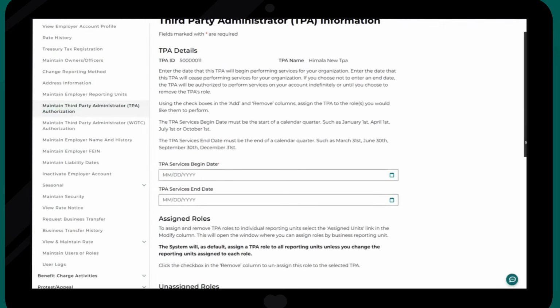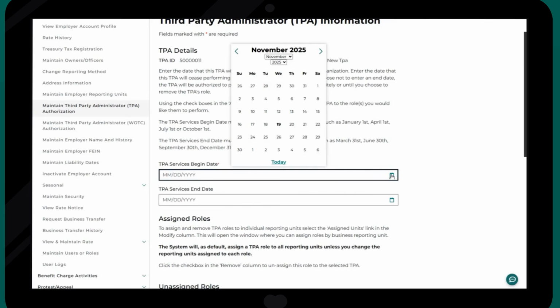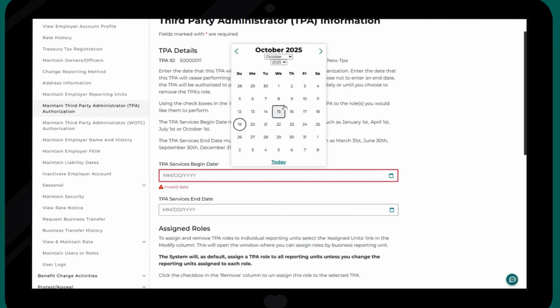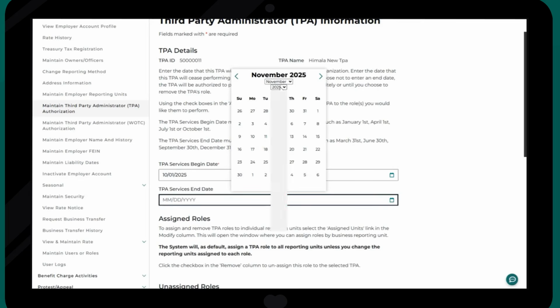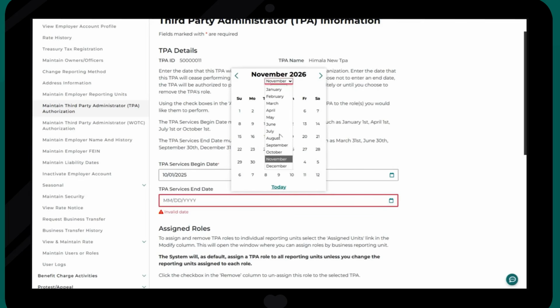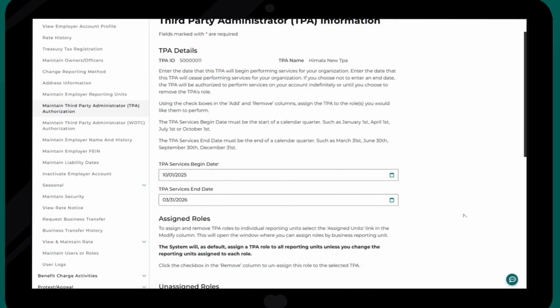On the Third-Party Administrator TPA information screen, MyUI will display the TPA name linked to the TPA ID you entered. In the fields provided, enter the start and end date if applicable for the TPA's service period. Please note, the start date must align with the beginning of a calendar quarter. Accepted dates are January 1st, April 1st, July 1st, or October 1st. The end date, if entered, must correspond to the end of a calendar quarter. Accepted dates are March 31st, June 30th, September 30th, or December 31st. Entering an end date is optional.